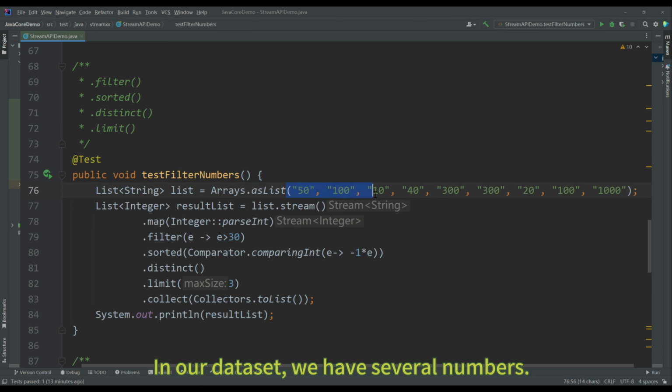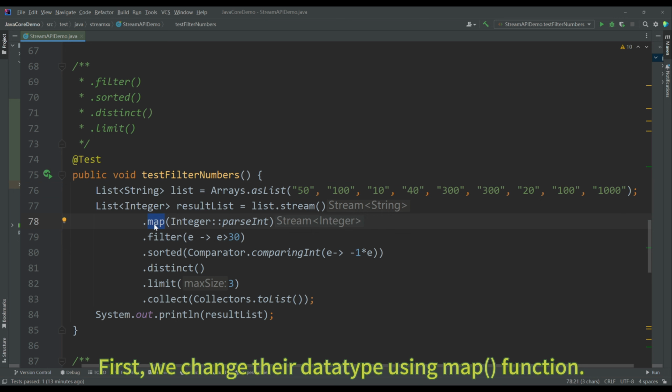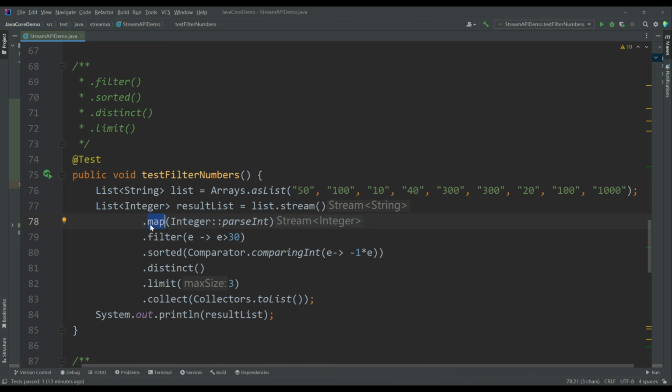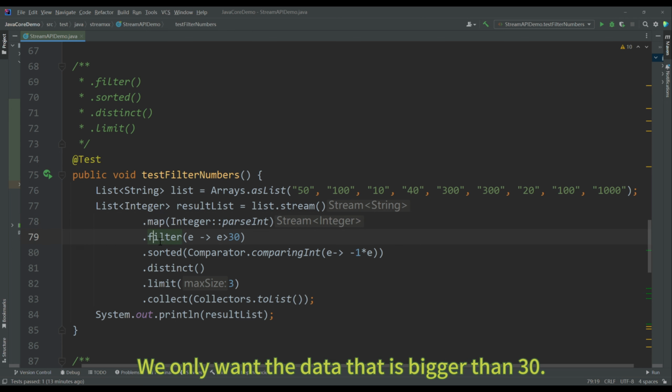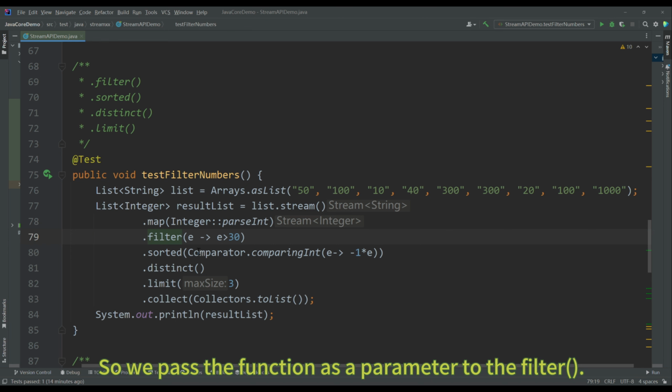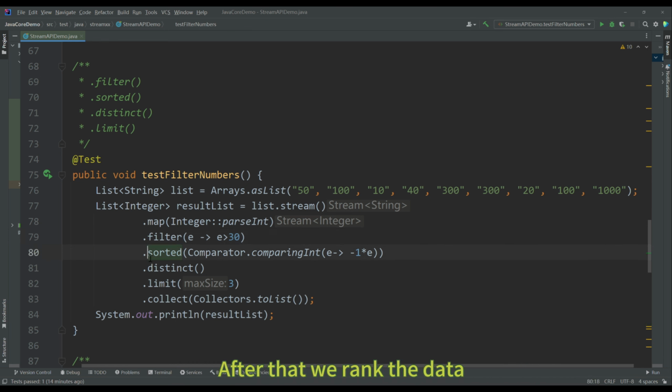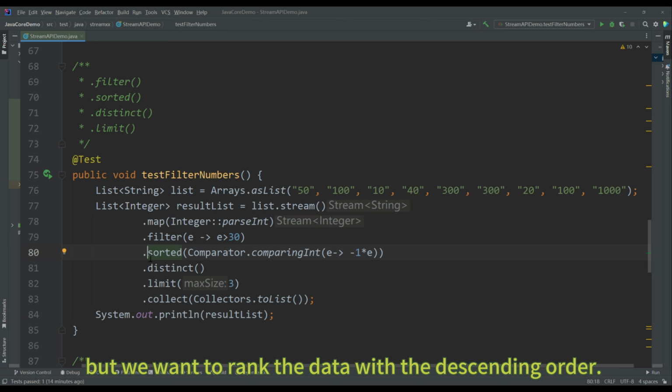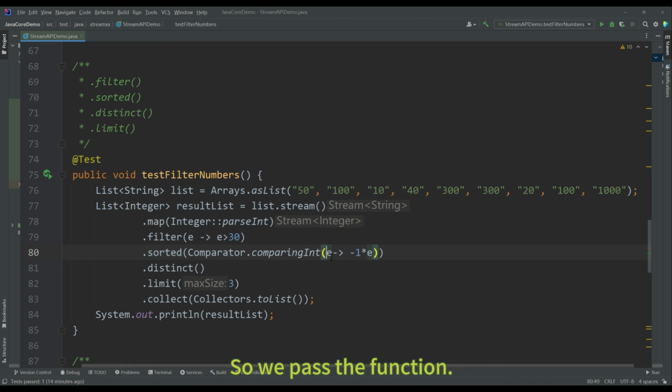In our dataset, we have several numbers. First, we change their data type using map function. And then we use the filter. We only want the data that is bigger than 30, so we pass the function as a parameter to the filter. After that, we rank the data. By default, it is ascending order, but we want to rank the data with the descending order. So we pass the function, and this means that we will rank the data using their opposite values.